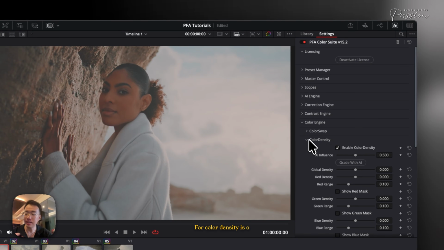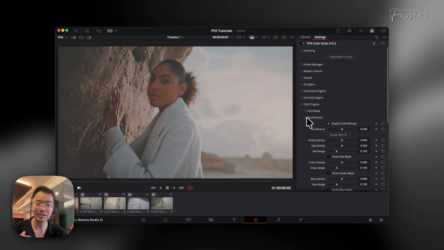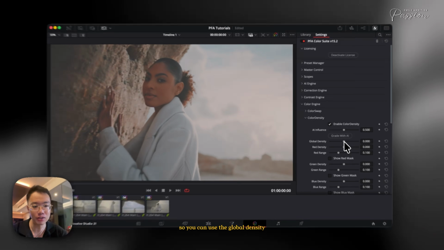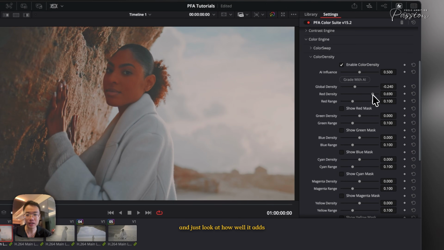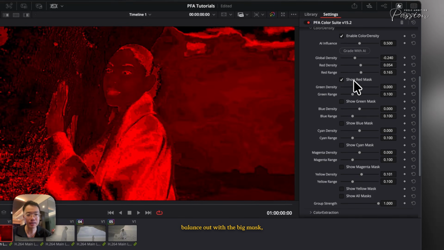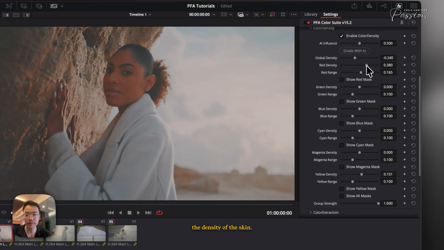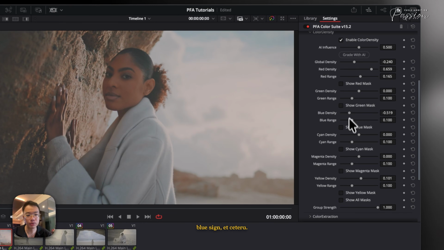Color density is a subtractive color science. As I add more saturation, it actually brings down the luminance. This is simulating film stock: the more light passes through the film, the more light is being blocked. This is revolutionary. You can use the global density and just look at how well it adds organic denseness to the frame. Of course, we can balance it out with the red mask and reduce the density of the skin. So we have denseness just on the rock, and we can increase the denseness on the blue, cyan, etc.